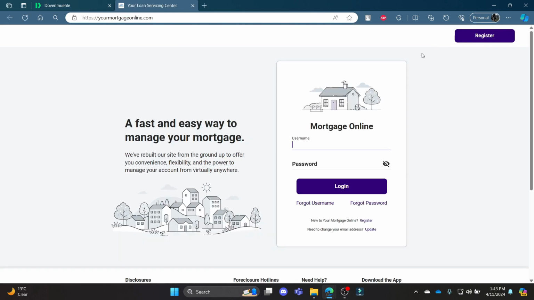Now, click on Borrowers, which you can see on the top right hand side, and it will lead you to a login portal. This is the official login portal of Dovenmuehle. Go ahead and write down your username and password associated with your Dovenmuehle Mortgage account and then click Login. This way, you can successfully log into your Dovenmuehle Mortgage account.